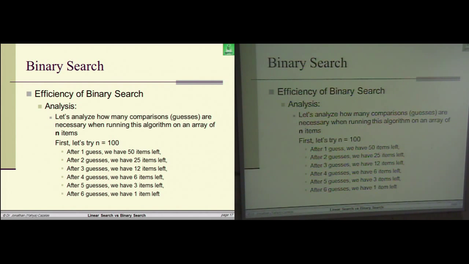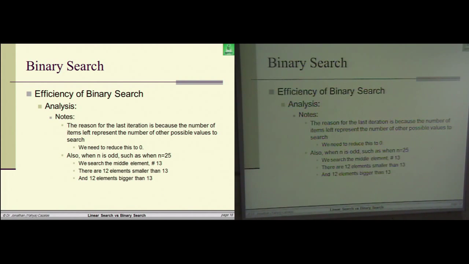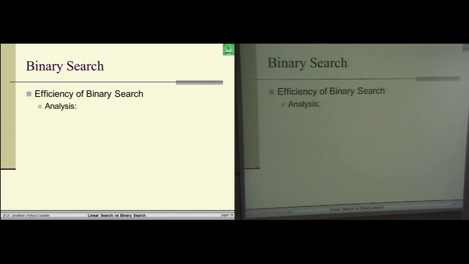So we must make how many comparisons? 7. We must make 7 comparisons. In the worst case, we find it after 7 comparisons. Clear? I can skip this part, you can read this later. This is integer division, we just talked about this already.